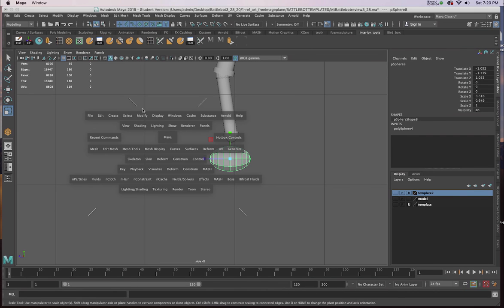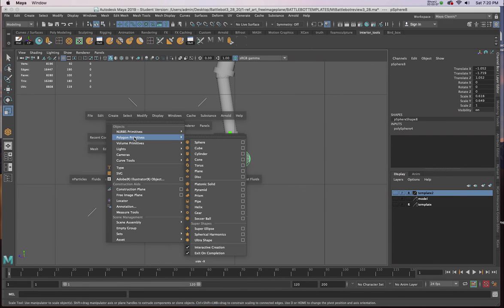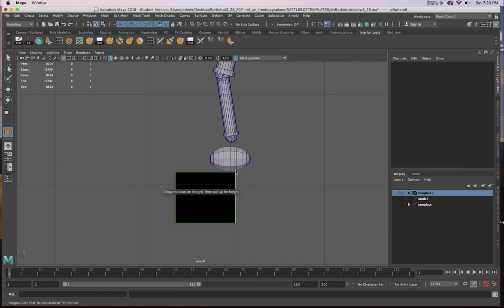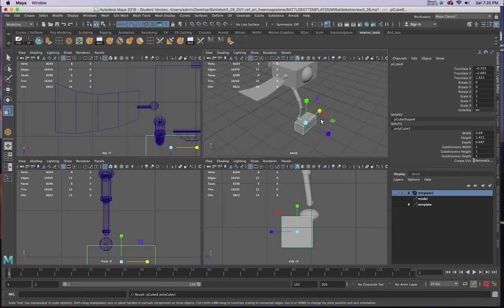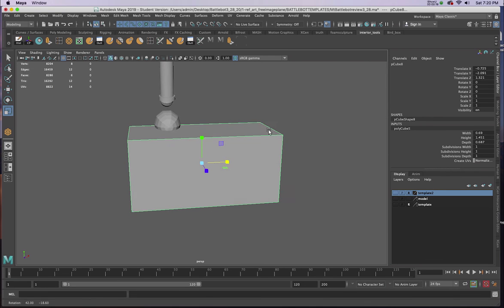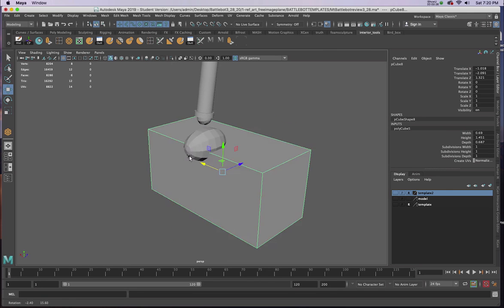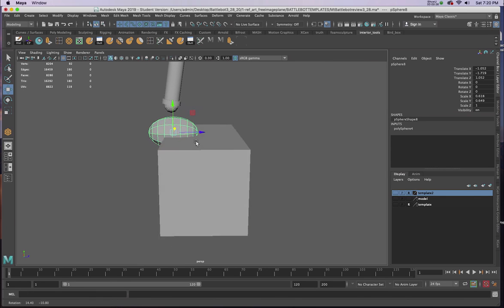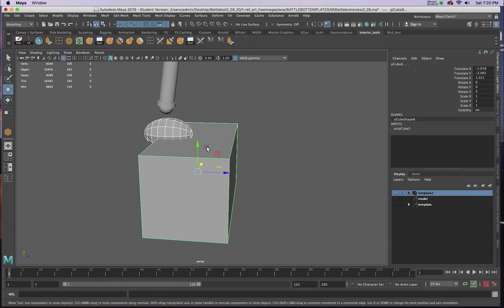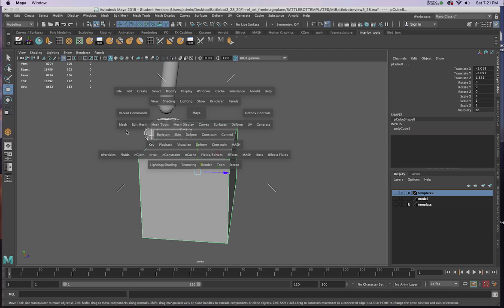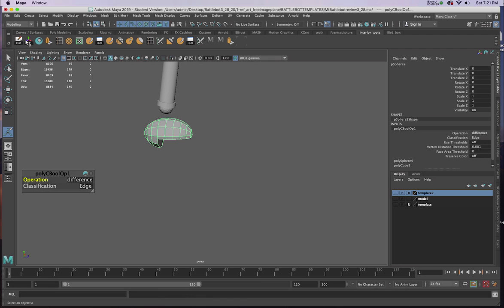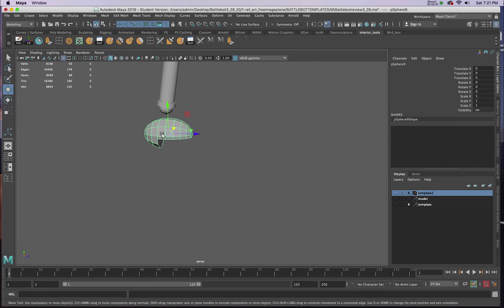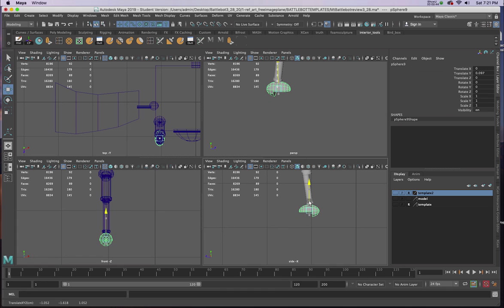Holding down the space bar, going to Create, polygon primitives, cube, dragging a footprint. In my perspective view, I'll give it some thickness, making sure that it's big enough to penetrate through the sphere. I'll select the sphere because that's what I want to retain. Shift select the cube, hold down the space bar, Mesh, Booleans, Difference. Center pivot, delete by type history, and in my side view I'll start to put it into the position that I want.